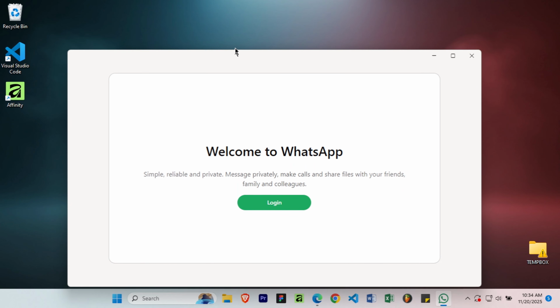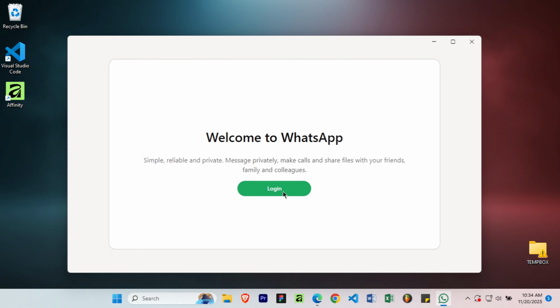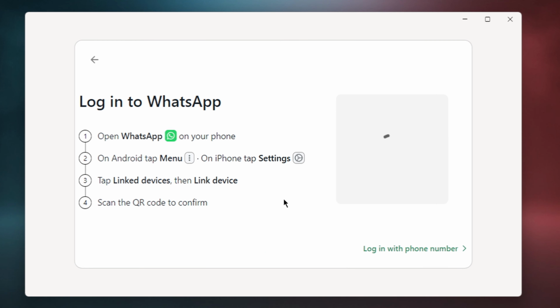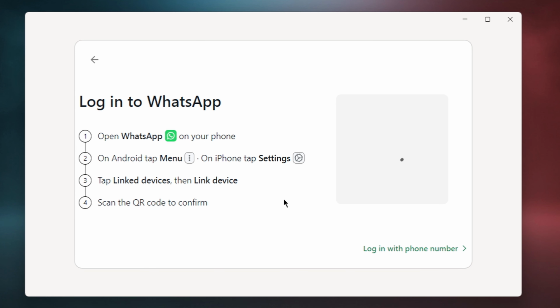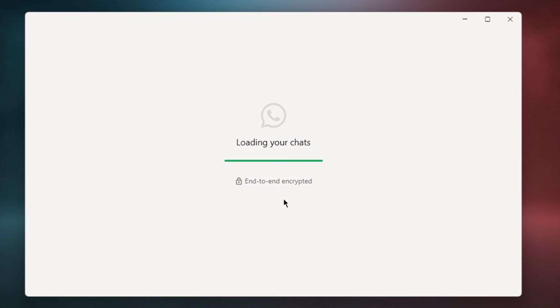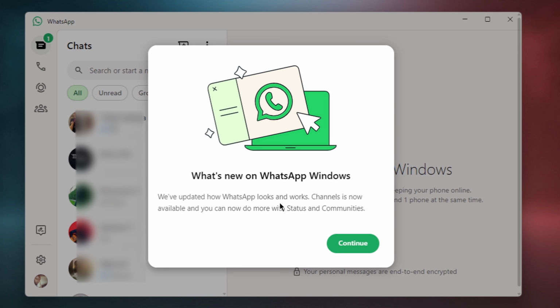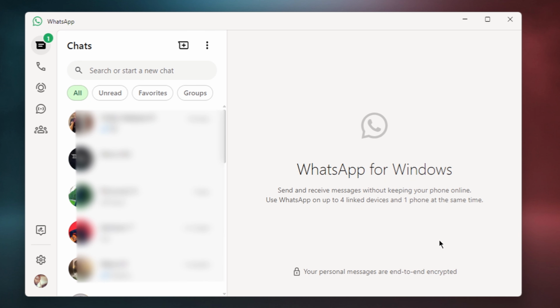The welcome screen will pop up. Just click Login to proceed. There are two options to log in. You can log in by scanning the QR code or by using a phone number. For me, I'll scan this QR code to log in. And you have it! The WhatsApp application is now launched on your Windows PC.